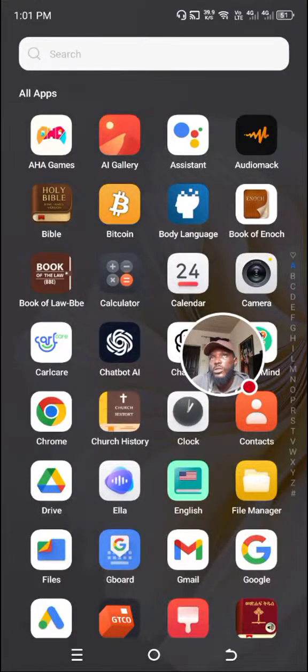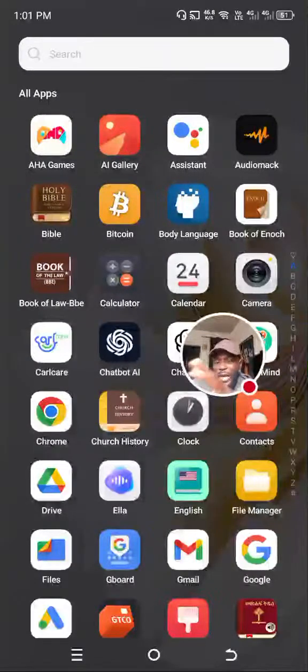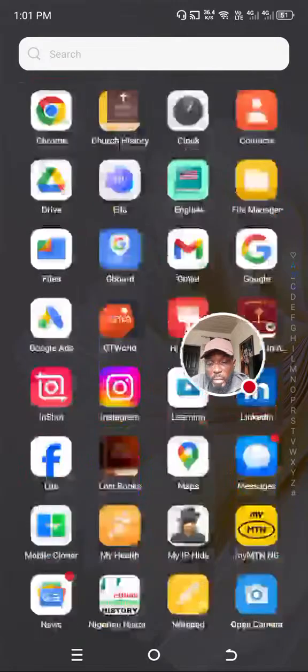Also, how I use InShot to edit videos, how I add music, how I compress it. I will show you all those things. So you can always use your phone, because I think it's not everybody that has money to buy a laptop. So let's go to InShot.